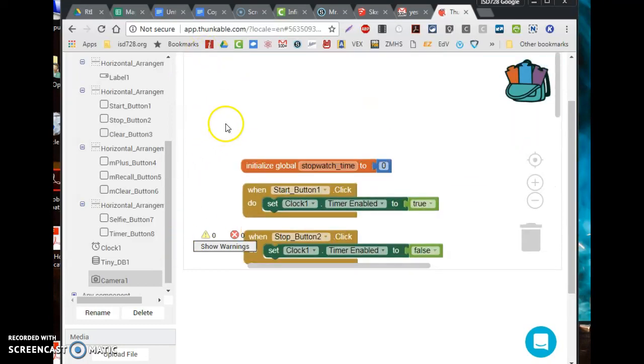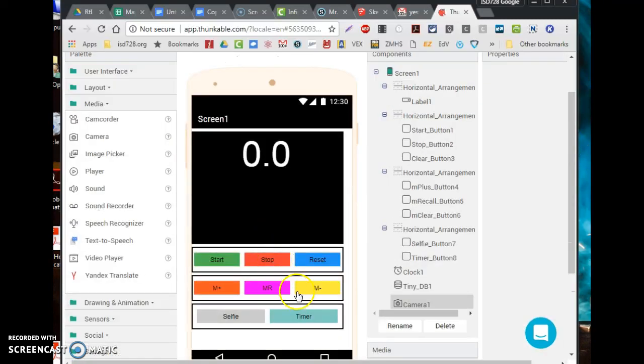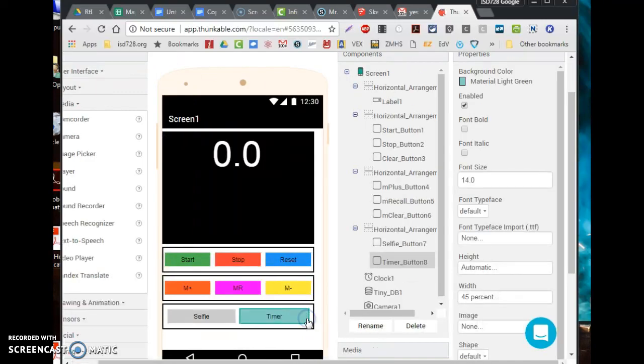The timer button is a little bit longer of a process, but not too bad. The idea is that a single click will add 10 seconds to a timer. It's a countdown timer. So you click for 10 seconds, click 20, click 30, click 40, click 50. Then a long click will run the timer down from whatever you pick. So single click adds up, long click counts down.